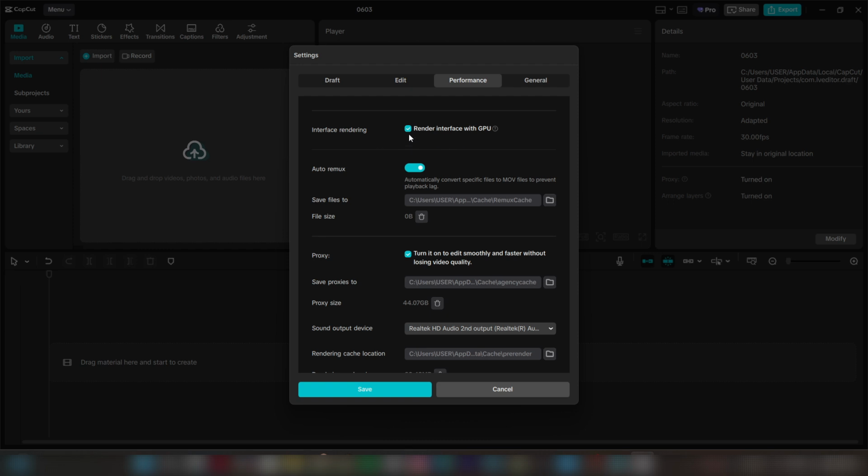So render with GPU, that's to export your video using, for those systems that have a dedicated graphics card. This is an option you want to turn on so that your exports can go smoothly, like my system. So if you have a dedicated graphics card, you should turn this on so that it helps you to render and export your videos very fast without wasting time.